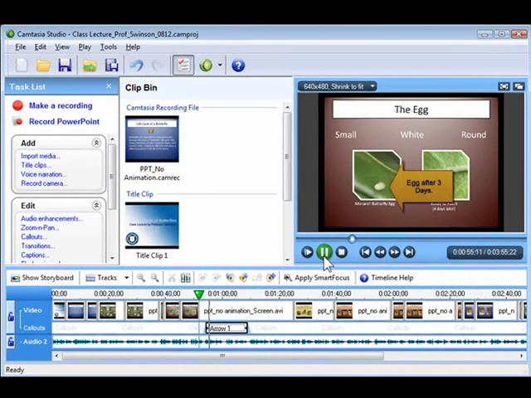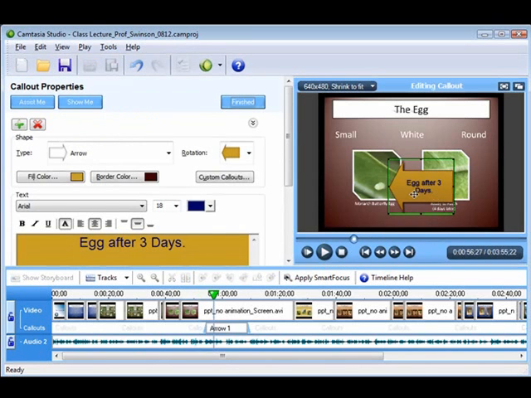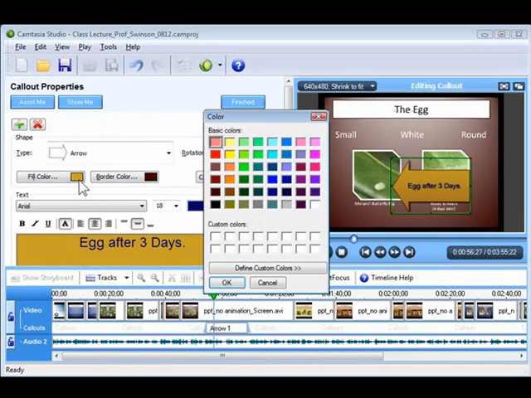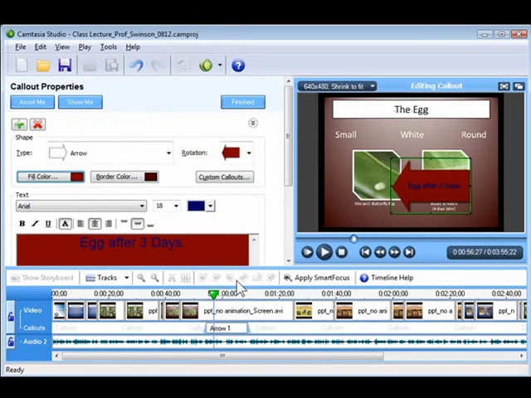So what if you want to change an existing callout? In Camtasia Studio 5.1, you now have the option to click directly on the callout in the preview window. You can now move it, resize it, and change any of its characteristics. Pretty neat, right? Okay, it's time to wrap it up.